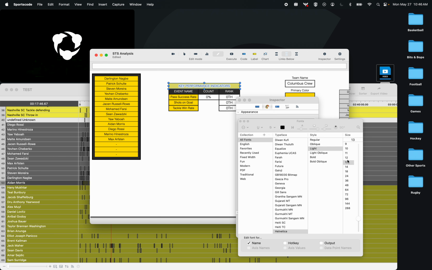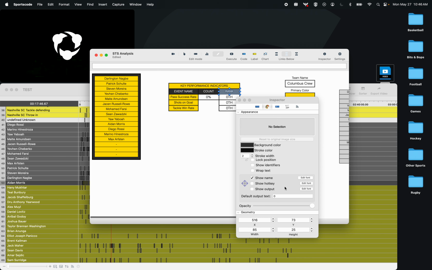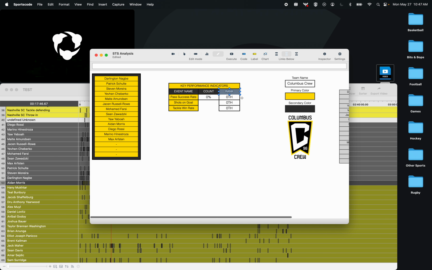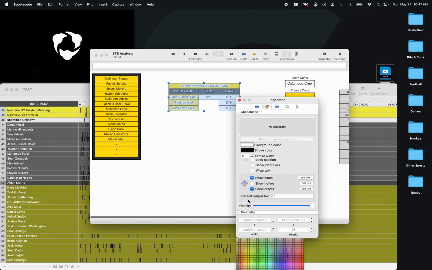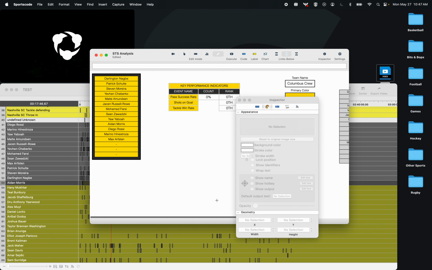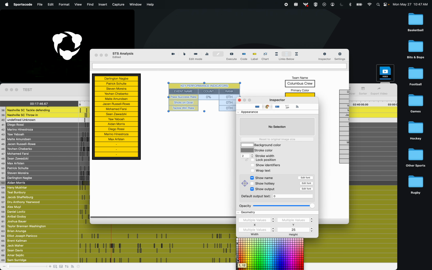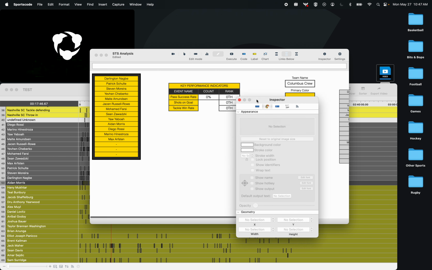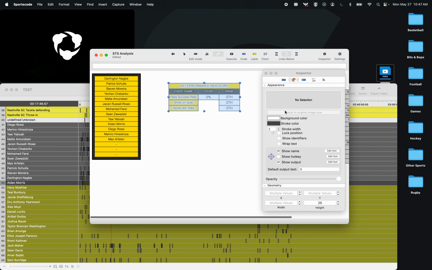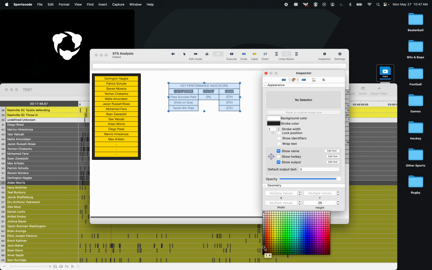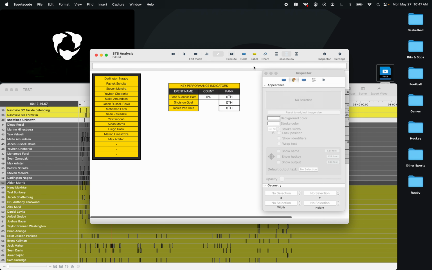Seems like it's a different font to these other ones. What font is this? 12? There's no way that's font 12, and that's also 12. Anyway, I was also going to look at what this looks like with a different stroke color. That looks terrible. This also looks terrible, so I think I might just stay with that.